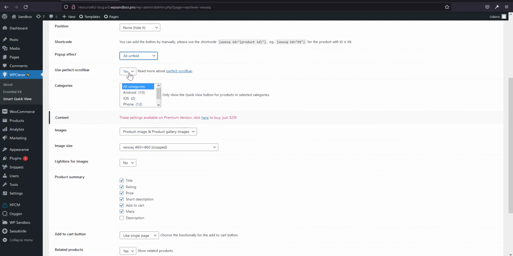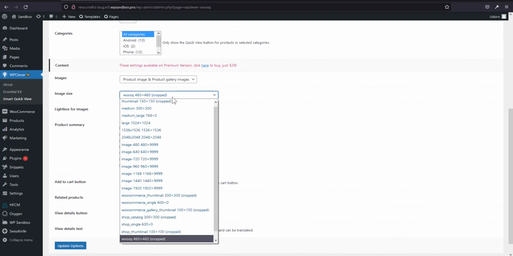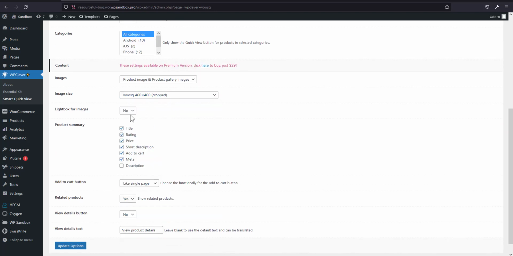Use perfect scroll bar: yes, I want to use perfect scroll bar. It gets rid of this ugly looking scroll bar. Then you want it to be available for all categories. For images, when it pops up you want it to show everything, the product image and the gallery. The size, just leave it like that. Lightbox for images, if you want that, but let's leave it.